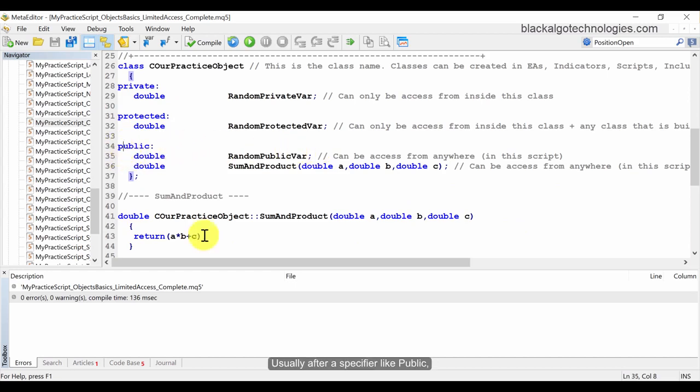So usually after a specifier like public, we have our object variables and object functions. Okay, so in this case, I have one variable and one function under public. Under protected, I have one variable, and under private, I have one variable.